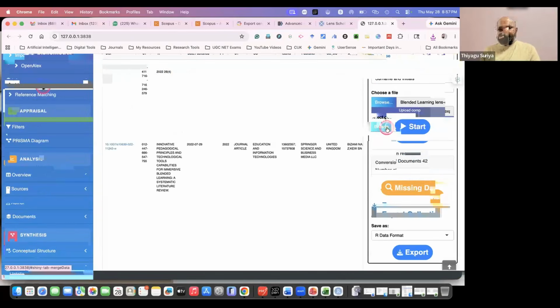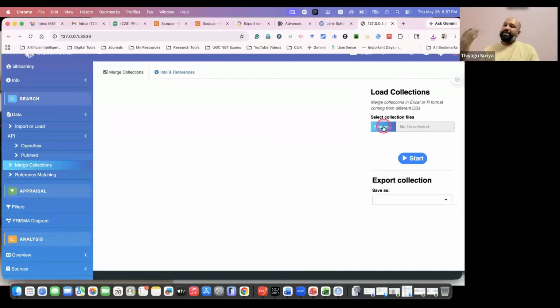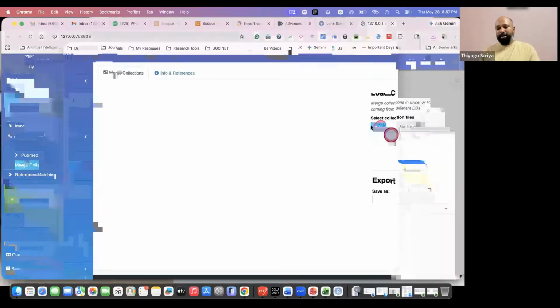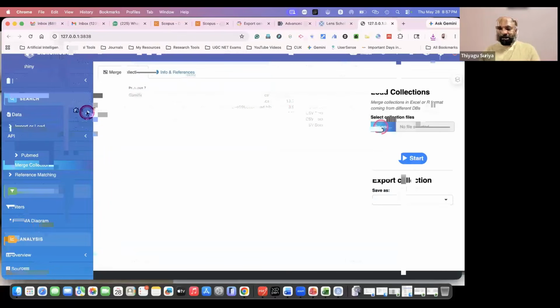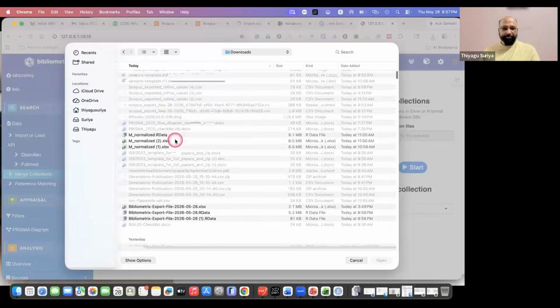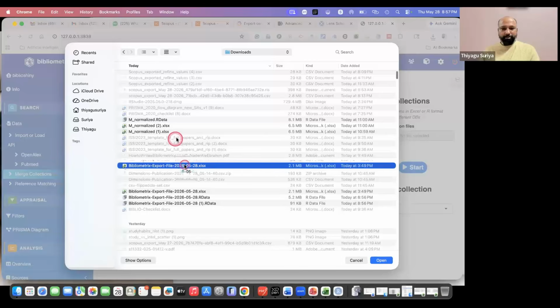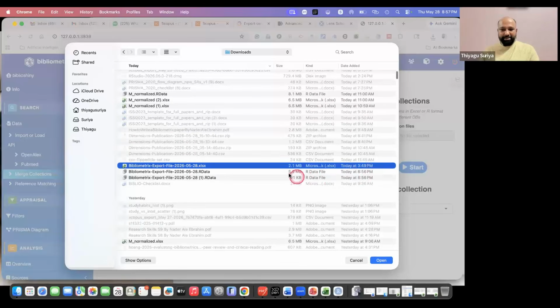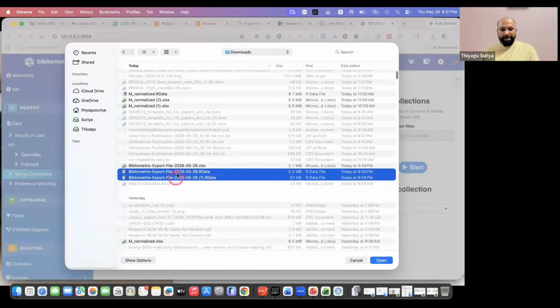And we have the option called browse. Suppose you have three databases, even Web of Science and Scopus; you can do the same process of downloading three files in R format, then browse. I can select both together. I'm going to download. The download should be there. Okay, I recently downloaded this one. So Bibliometric, you can see the timing. Yes, these two I downloaded now.